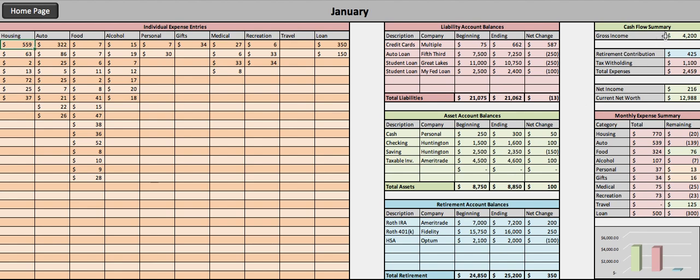Then you'll enter in your actual gross income, retirement contribution, and tax withholding, as these might vary from your estimates during the setup process. Then your total expenses will be automatically calculated based on your entries over here, and then it'll give you a net income calculation for the month as well as your current net worth.